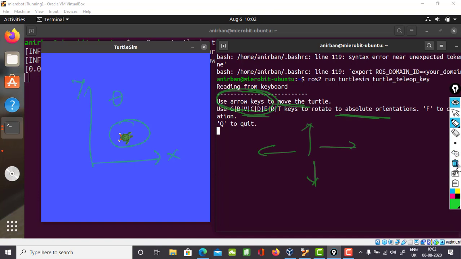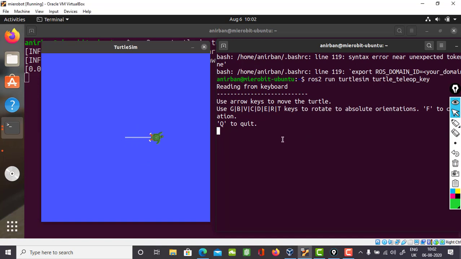All right, so let's clear the screen, and let's try to move it a little bit. As you can see, it moved to my right. I can change the direction, go again, change the direction.